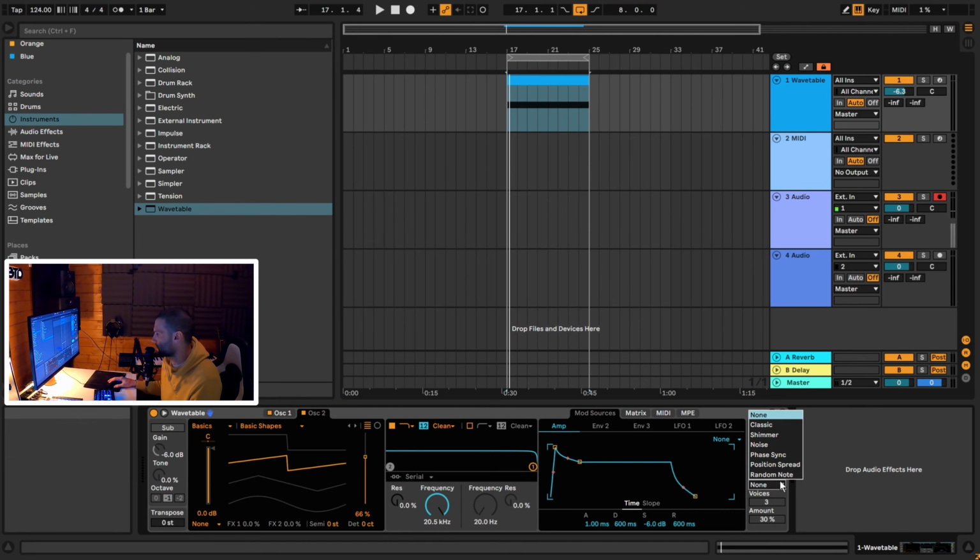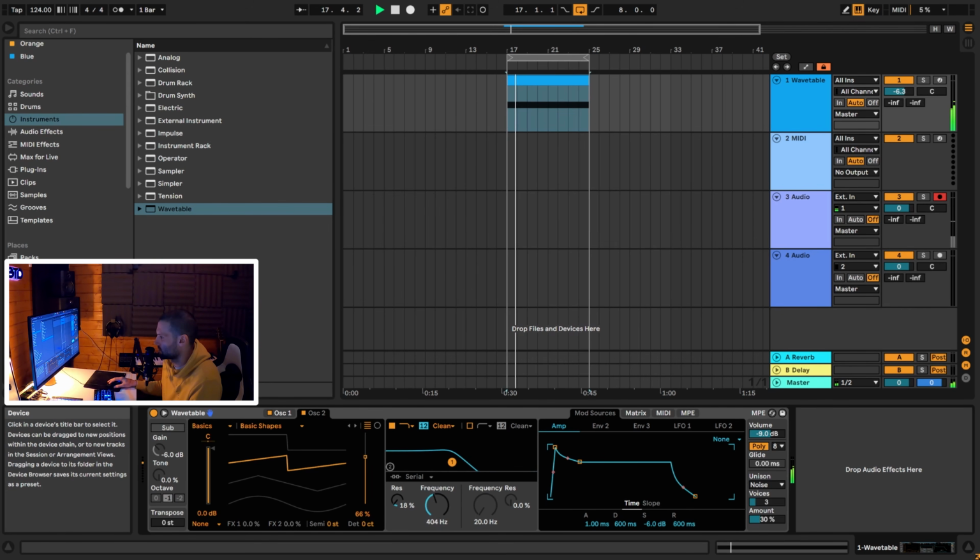Let's add a little bit of unison to it. We're going to use this noise unison so it gets a little bit of grit into the sound, just makes it a bit more interesting. And then we're also going to take this filter and just bring the filter down. And yeah, I'm pretty happy with that.